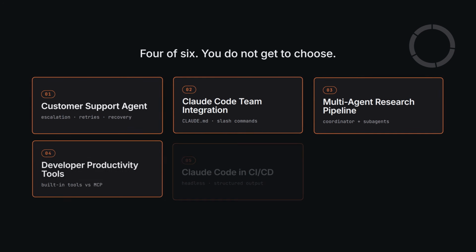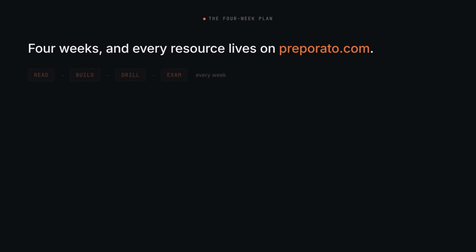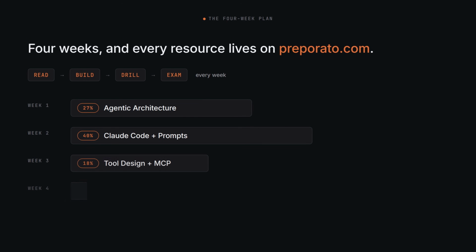2 of those 6 will not show up on your exam. You do not know which 2. 4 weeks, and every resource in this plan already lives. Each week runs the same rhythm.